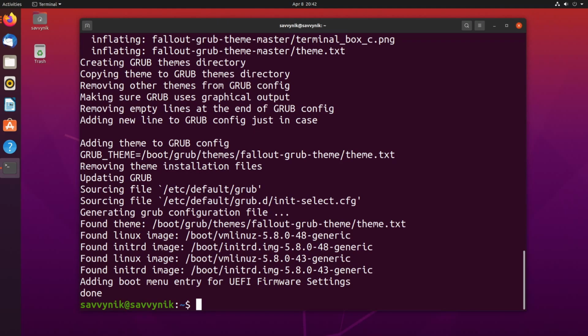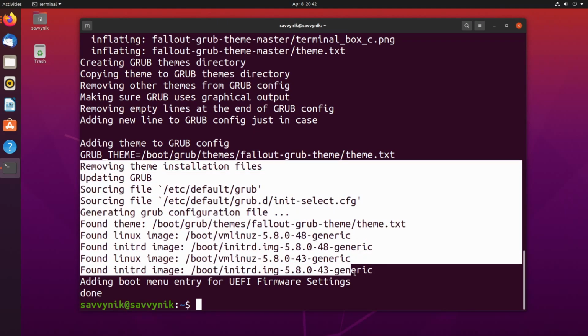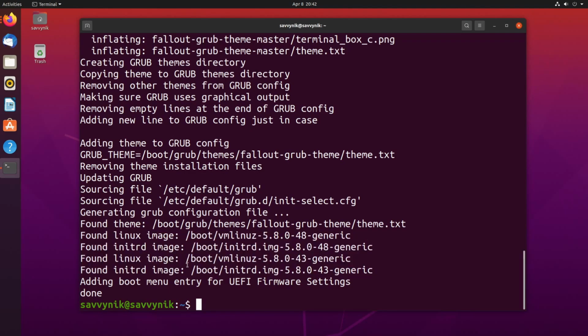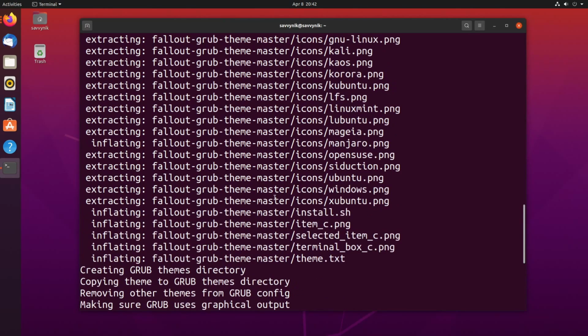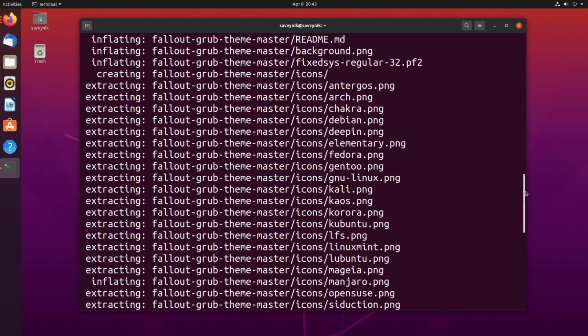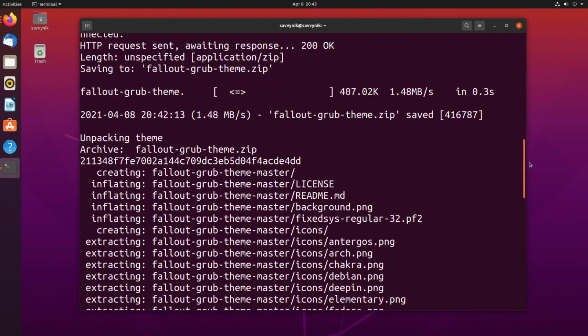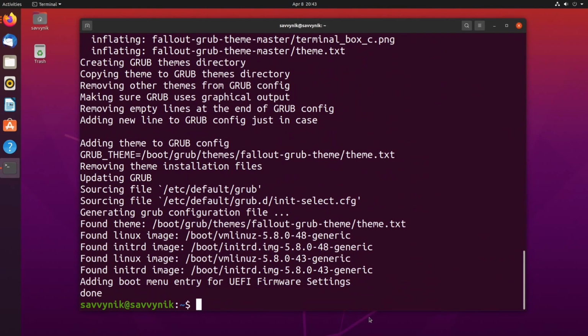But before we do that, we'll see that the rest of this is just generating those configuration files and finding images just like it did before, aka running update grub, which is a good thing. I don't see any errors up above. Everything got extracted properly from what I can tell. Again, no errors. If there are any, it's probably because you're missing a library or package. Make sure to get it.